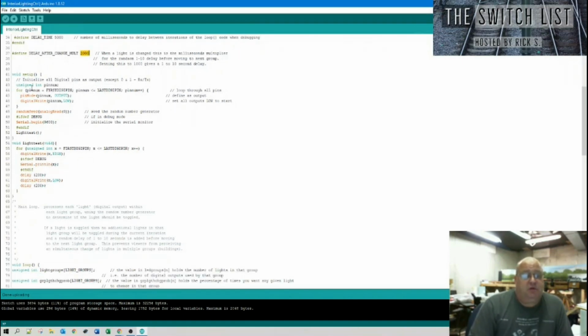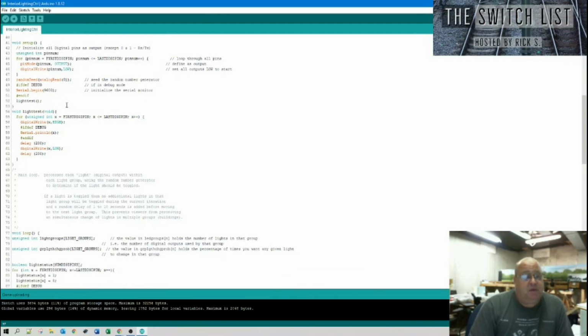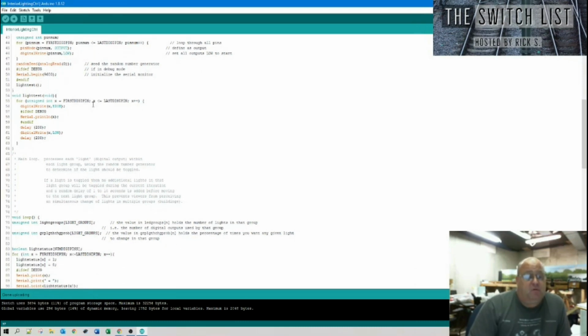So then my setup loop is very simple. I simply loop through from the first digipin to the last digipin, set it as an output, and set it to low initially. Then I seed the random number generator by just doing a read of an analog port, which gives you some random value, which then seeds the random number generator. I'm going to skip all the if debug stuff. Again, this is all just to put stuff out onto the serial monitor while I was debugging it.